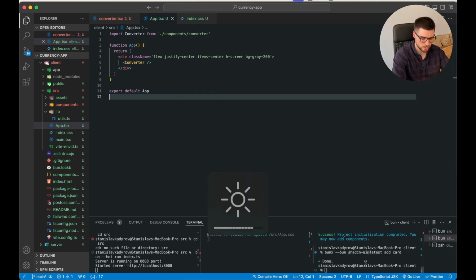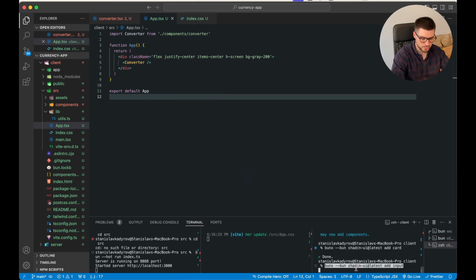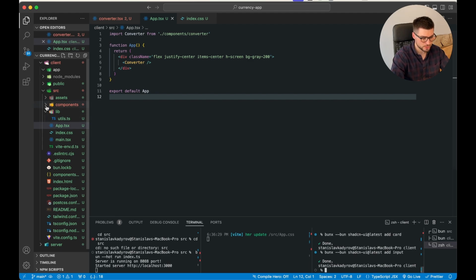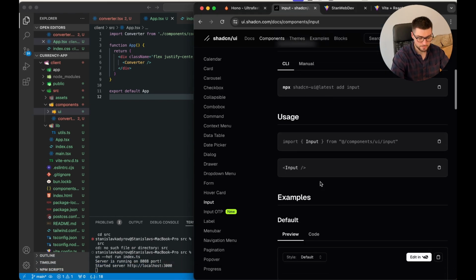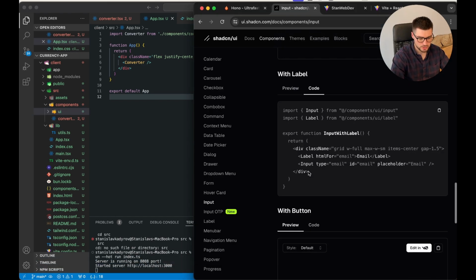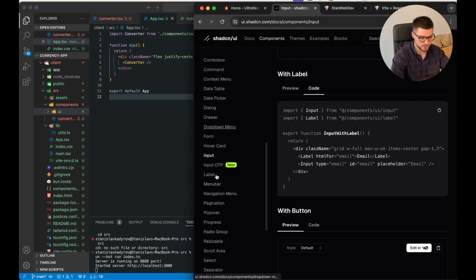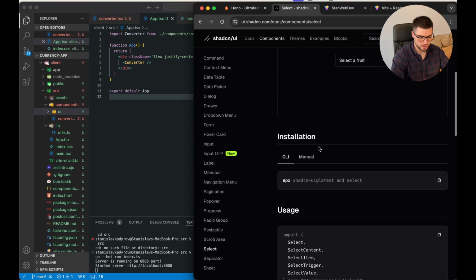So I will paste it here. Great, we already have input inside of our components folder, inside of UI. Great. Yeah, let's check how we can use it. So okay, it is a simple label for the input and input type email, ID email, placeholder email. So usage is pretty simple as we expected. Okay, great. Next we need to check out select.